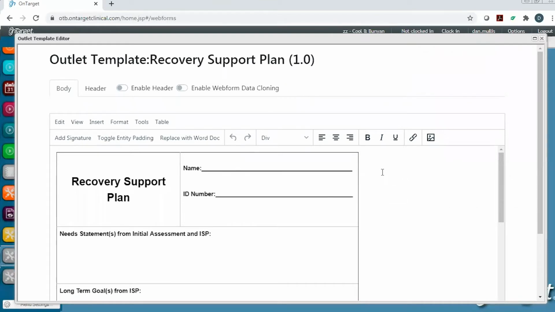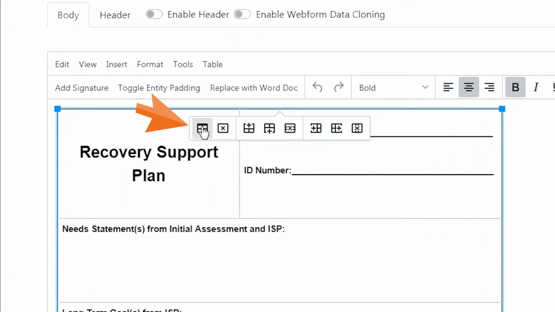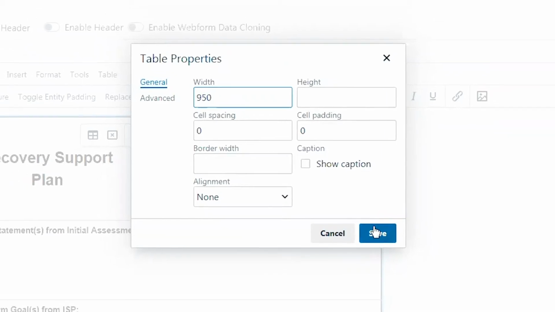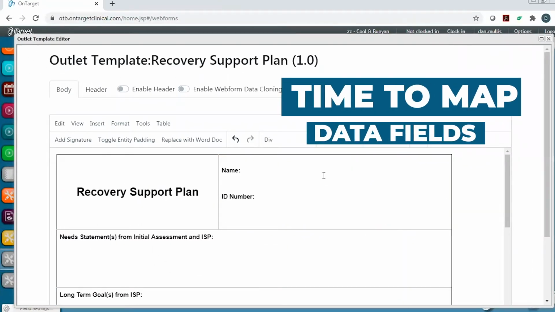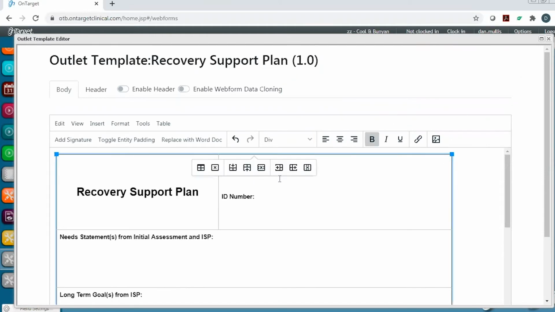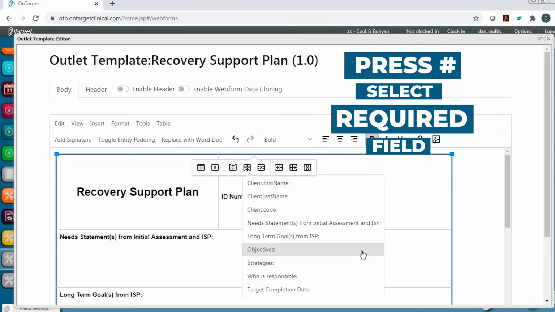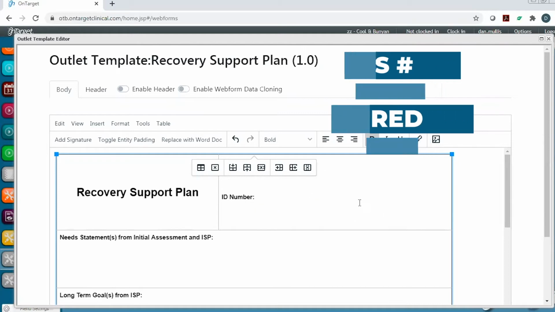Adjustments to the form and the table properties can be made easily by selecting the table, clicking on Table Properties, and in this instance, I'm going to change the width. Next, we'll start the process of mapping the data fields from the form definition to the outlet template. Click within the form, press hashtag, and select one of the required fields. In this case, the client.firstname.